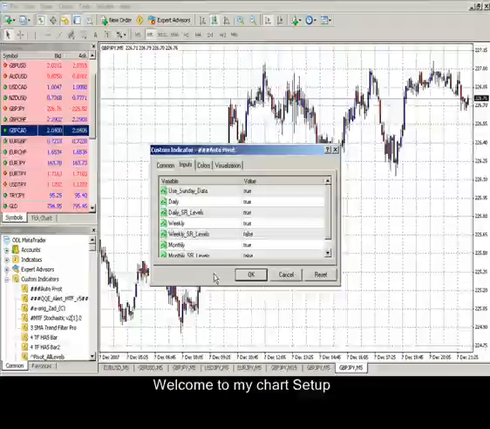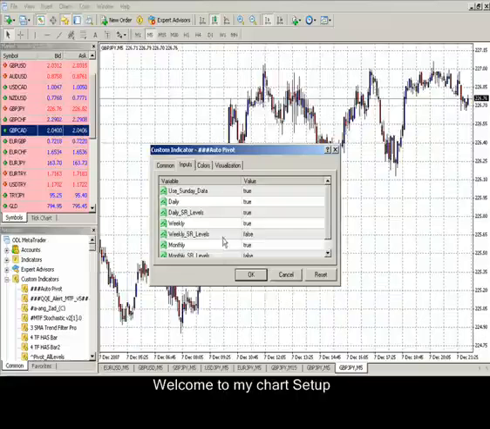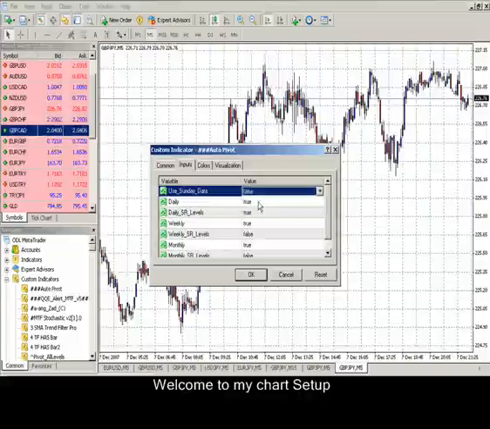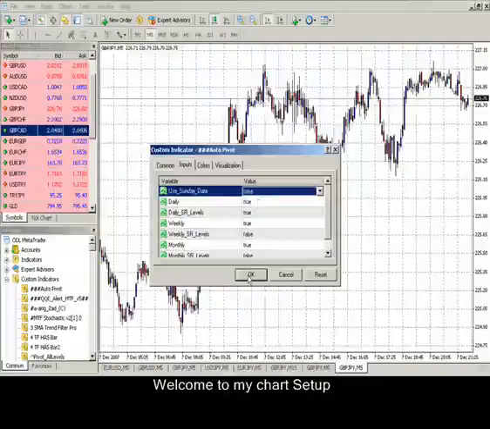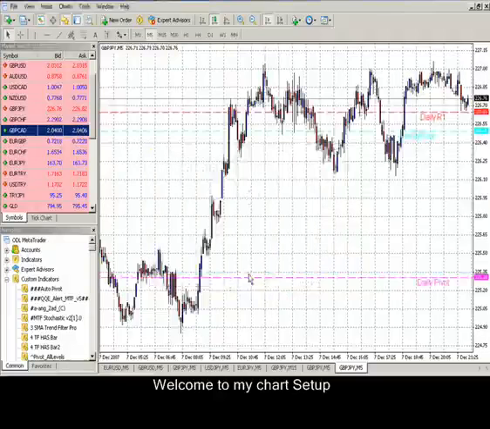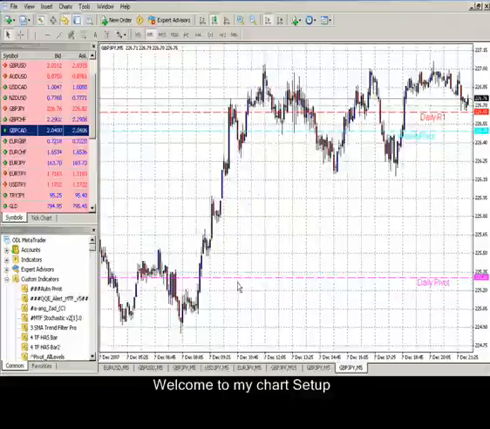So now you add the auto pivot. In auto pivot, you change this data, use Sunday data to false and all the rest as default. So there you have it.